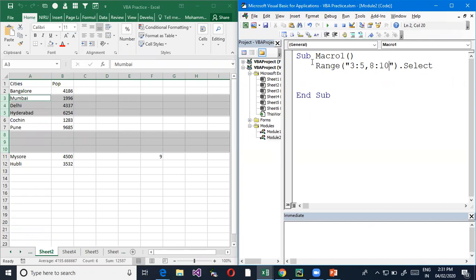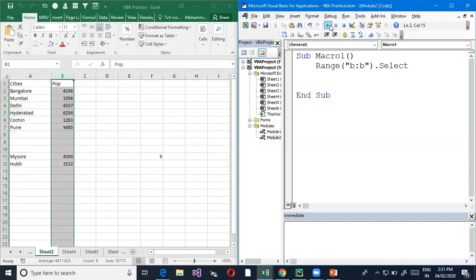The same way you can select columns. If you want to select column B, what do we do? I'll just say B to B, dot Select. When I say this, you can see column B is selected. Or I want to select B, C, D: I say B to D. In this case, these 3 columns will be selected till the end. So this is how we select entire rows and entire columns.